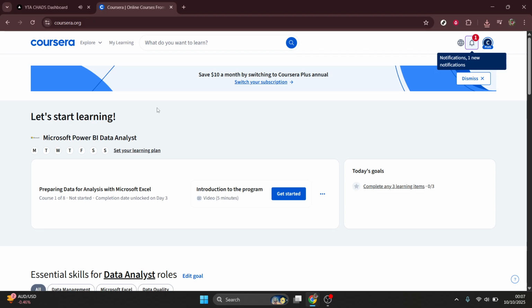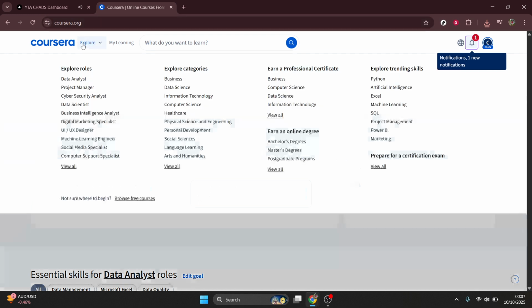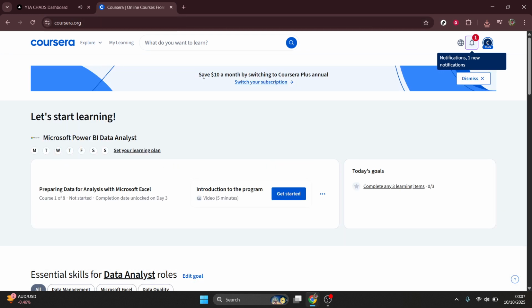First, you'll need to log into your Coursera account. Begin by opening your internet browser and navigating to the Coursera website at www.coursera.org. Once the page loads, look for the Login button, which you'll typically find at the top right corner of the page. Click on it and enter your login credentials, your email and password to access your account. And voila, you're in.